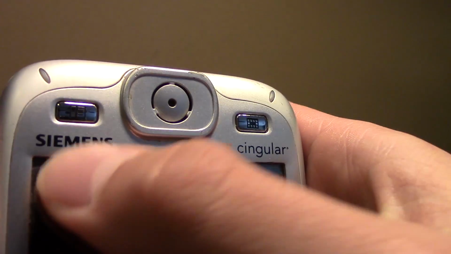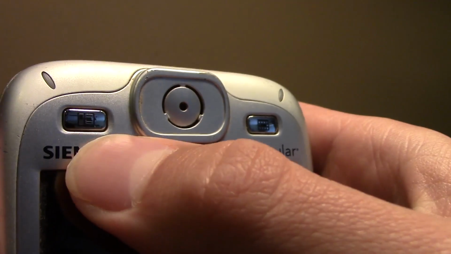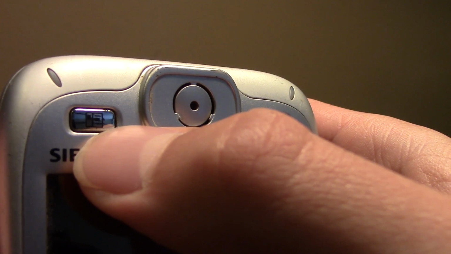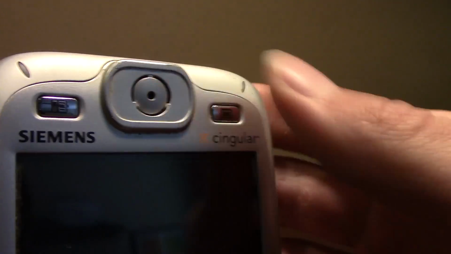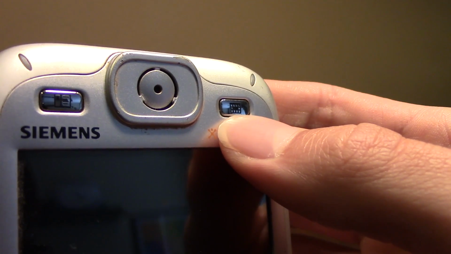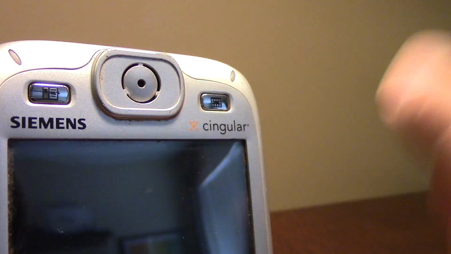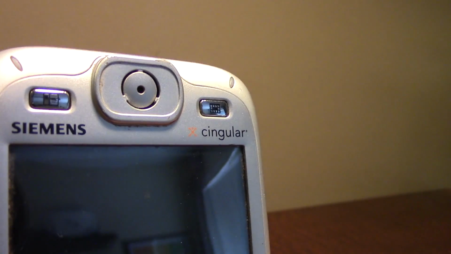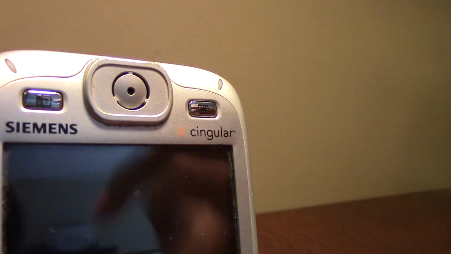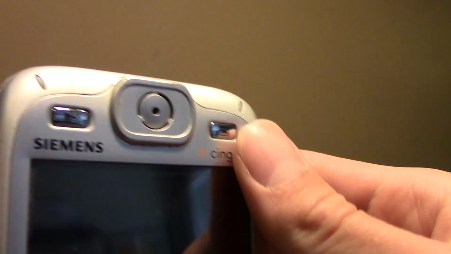Moving to the front here, we have a couple buttons up here. This one is actually for accessing your contacts with that little logo there, and this one over here is for accessing your calendar, so you can just press this button and you get instant access to these two applications. We've also got your speaker right here, which you would actually use to put this up to your ear and talk on it like a phone.